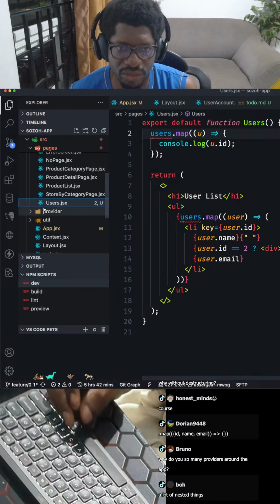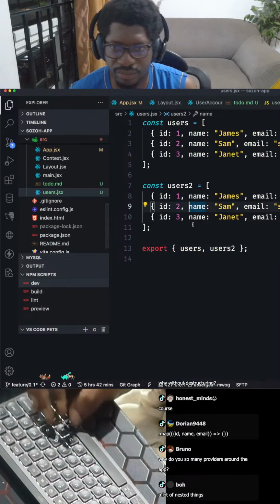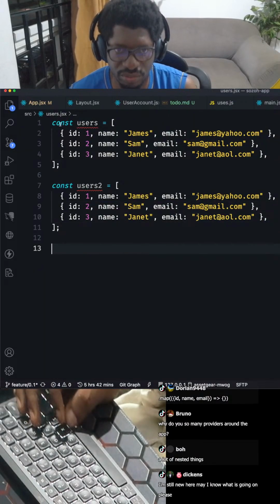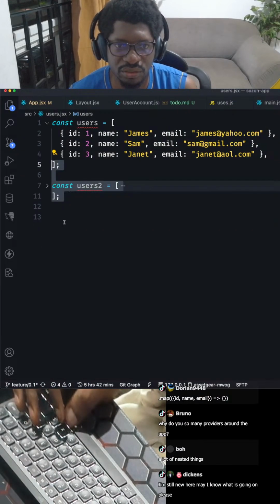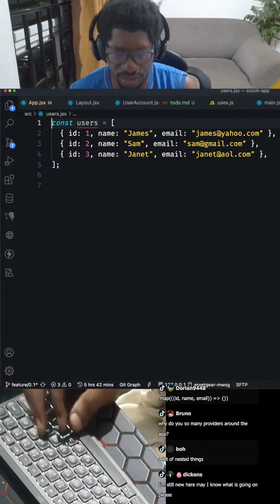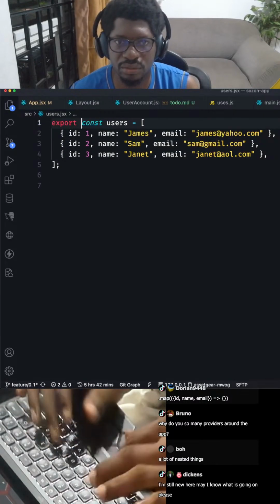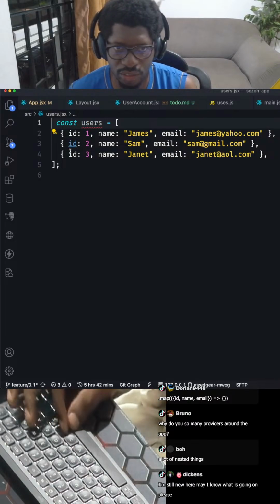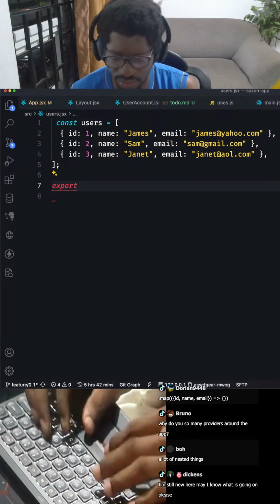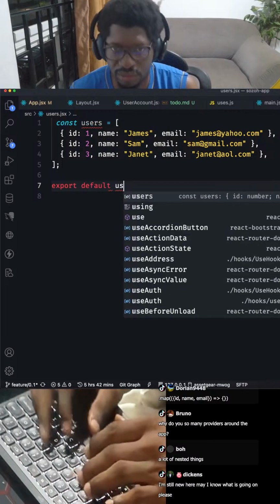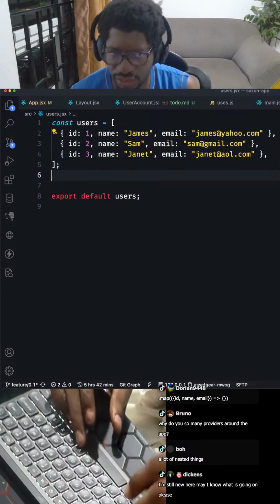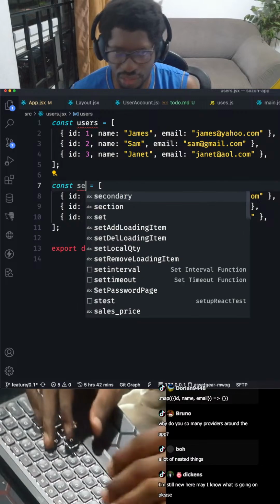But let me go back to where we are and say we are just exporting. Let me make it as basic as possible. Let me not blow your brain. So let's say export. Exporting these guys. This is what we do. But I also want to make it export default users. Because you'll be working with other data, let's say you have settings.